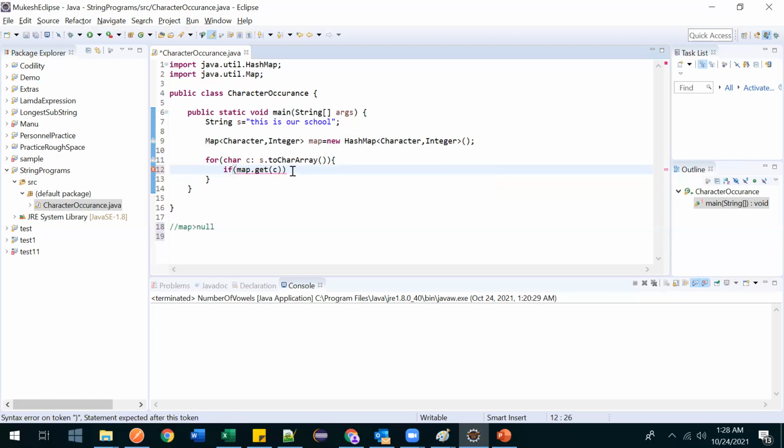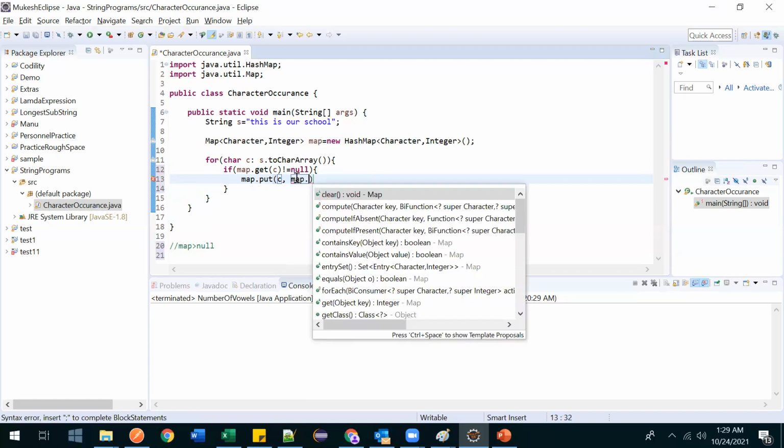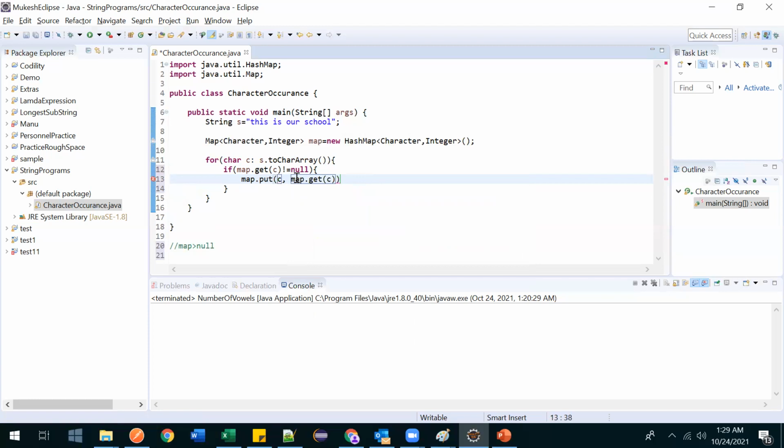So we'll check if it is not equal to null. If it is not null, it means that value is already there in the map. In that case we have to do map dot put. You have to provide the character and the value. To get the value, you do map dot get C and increment it by 1.